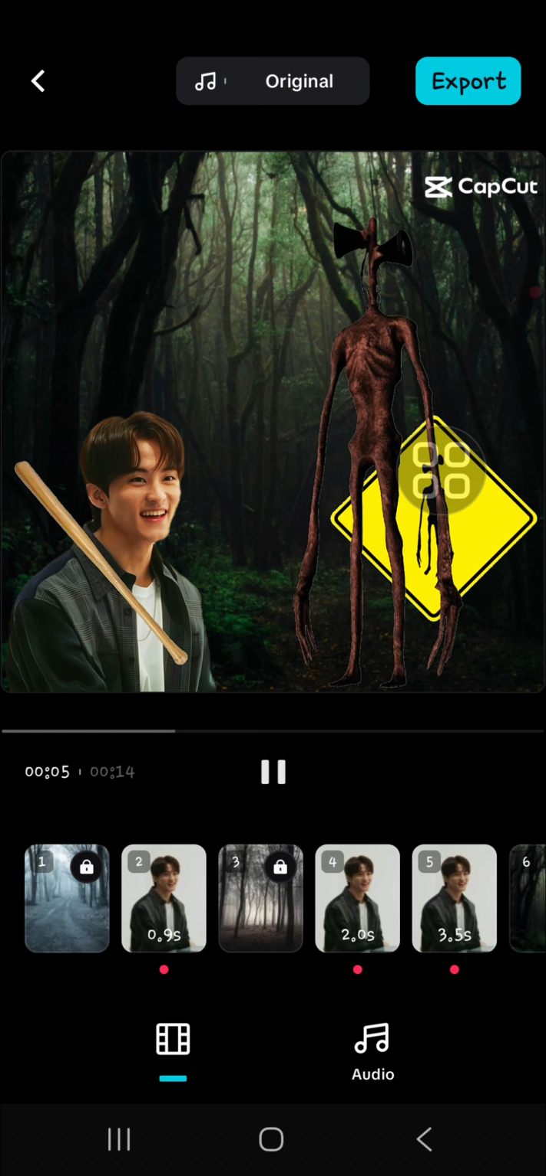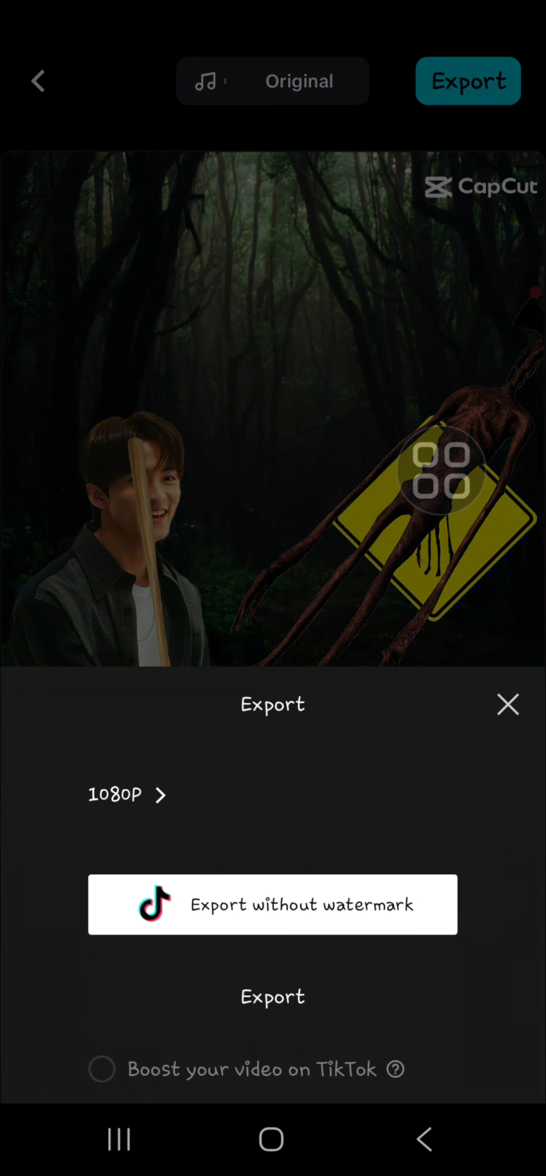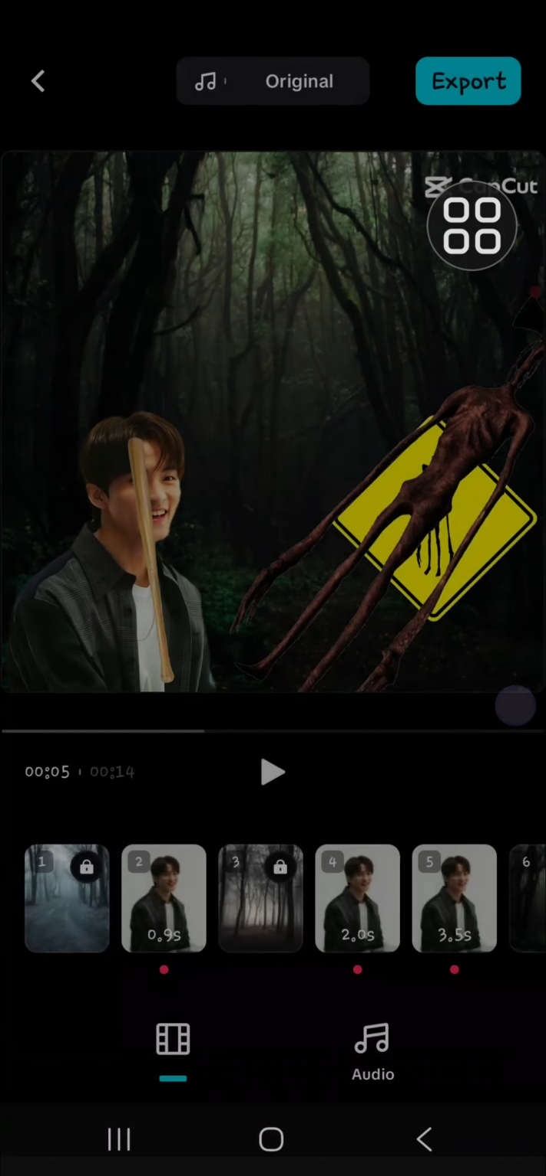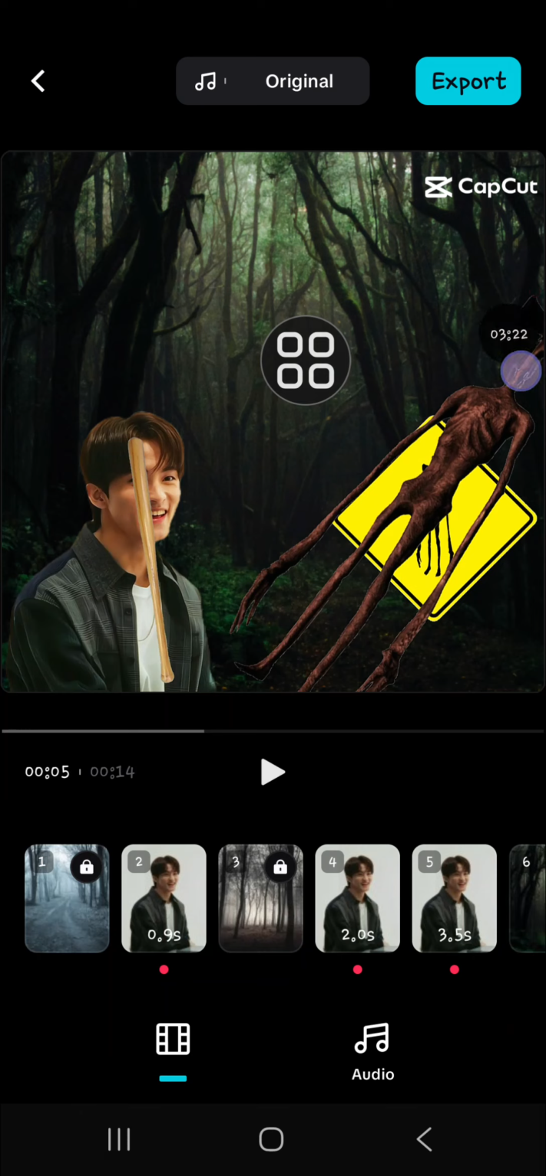And if you want to export it, just click on export. And if you want to remove the watermark, just click on export without watermark, and this CapCut watermark will be removed. Okay guys, and that's all the tutorial for today.